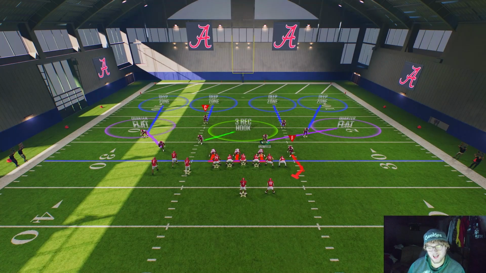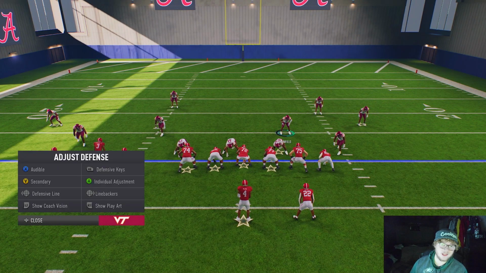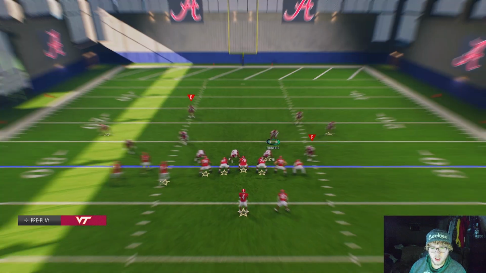Now let's start talking about some stuff a little bit closer to the meta. Bunch tight end. Bunch tight end is for sure something you're going to see out there. Bunch strong, in my opinion, is the thing you're going to see the most out of anything. Trips tight end a lot, but bunch tight end is still out there. You're going to see bunch tight end quite a bit.